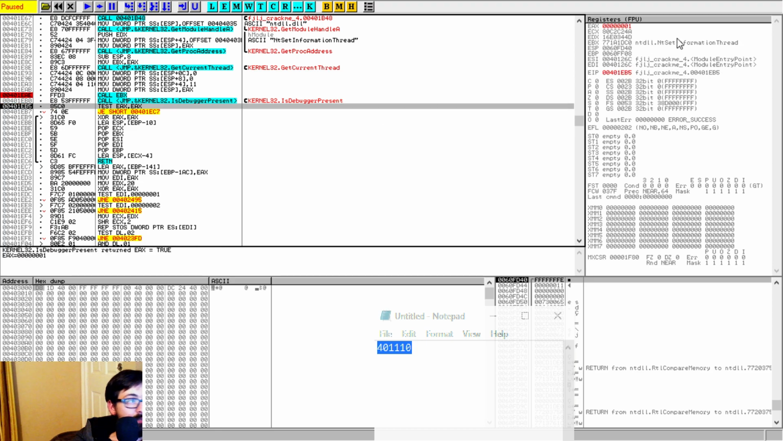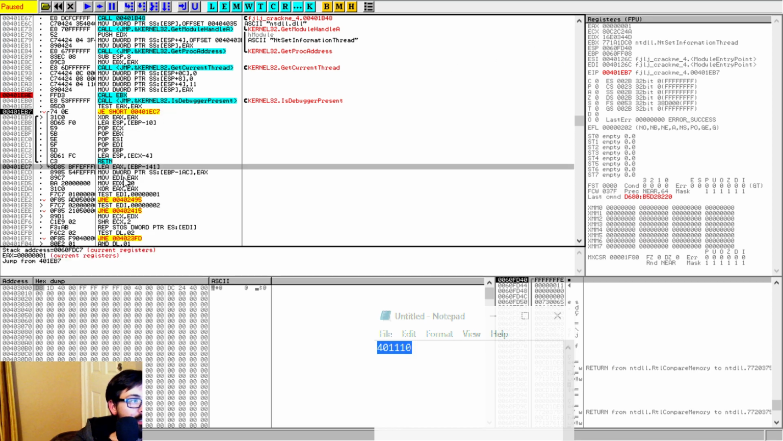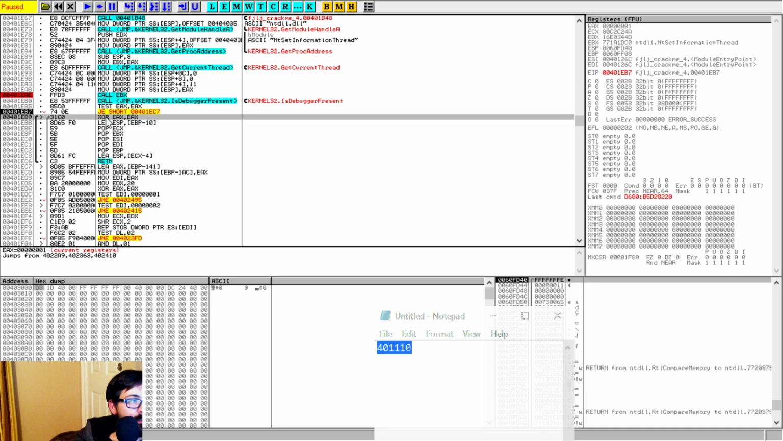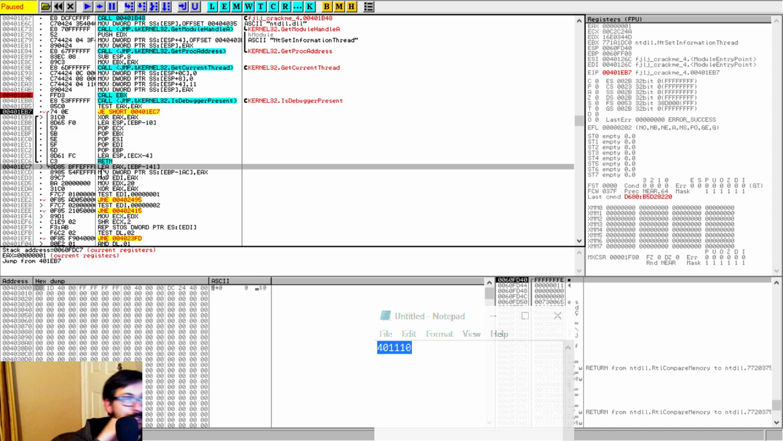Okay, we see 1, test EAX, jump if it's equal. So if it was 0, it would jump to here. However, it's not 0, so we know that this is in fact going to clear it up and kill us, because it's detected the debugger. It's one of the simplest tricks in the book, isDebuggerPresent. And so we know that we can just set new origin here. We don't want to return the program, and we're going to continue on.